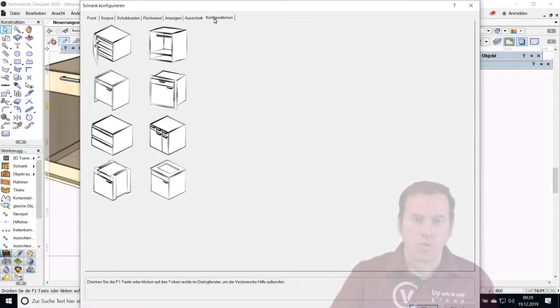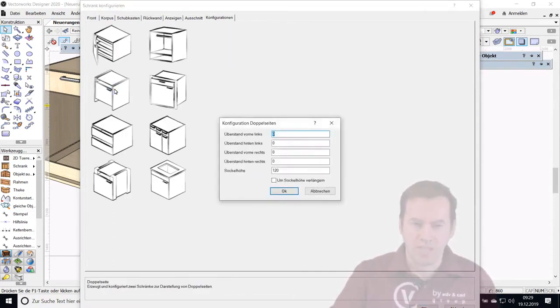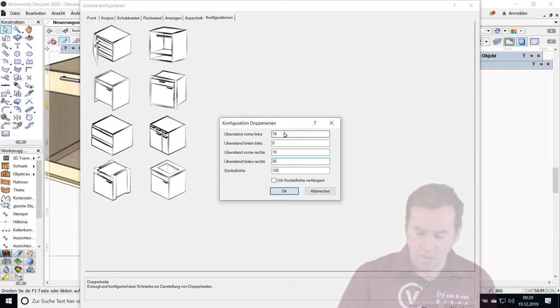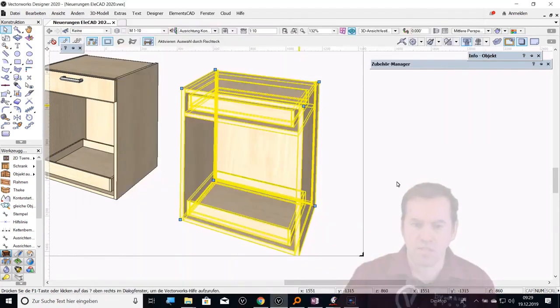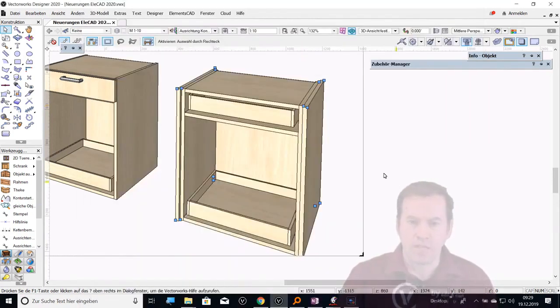Now, let's look at a configuration for double-sided cabinets. We set the front overhang for the front left to 19, for the front right to 19, and for the back right to 50, so you can see that a double-sided cabinet is automatically generated with the appropriate recesses or overhangs.